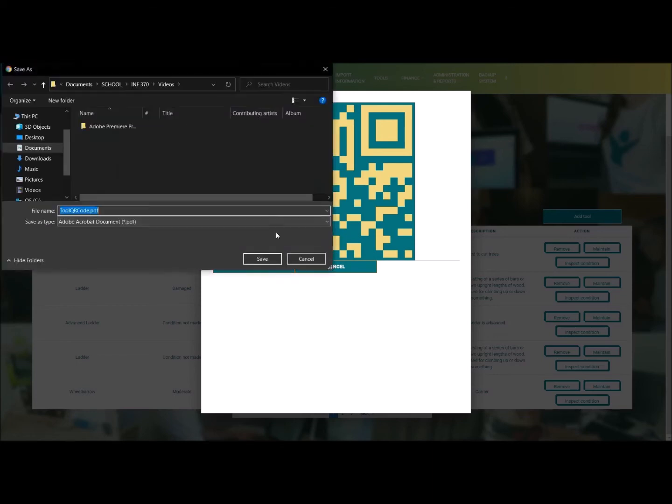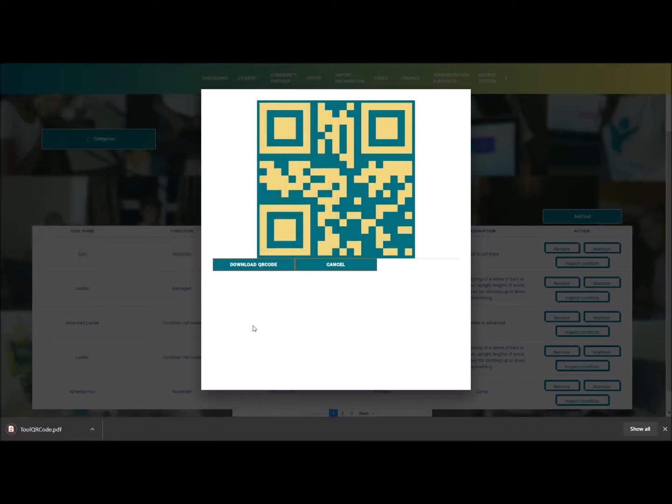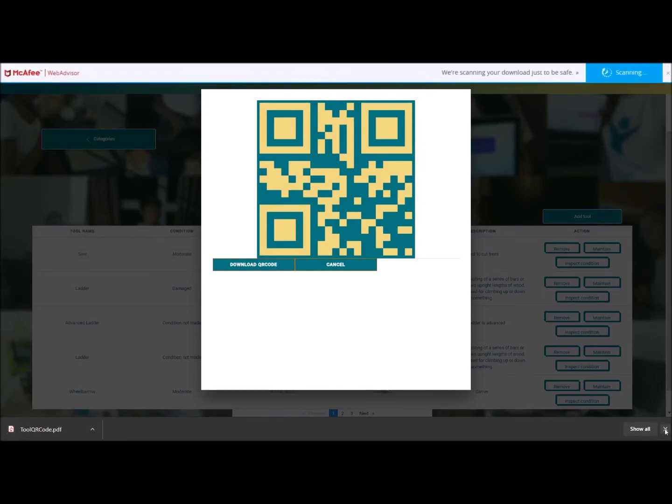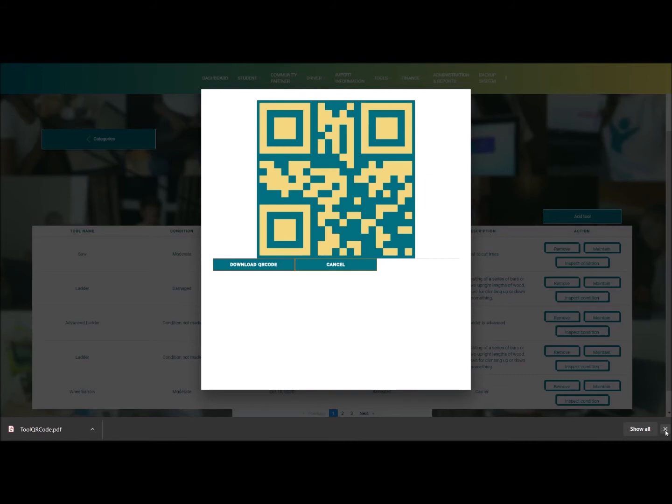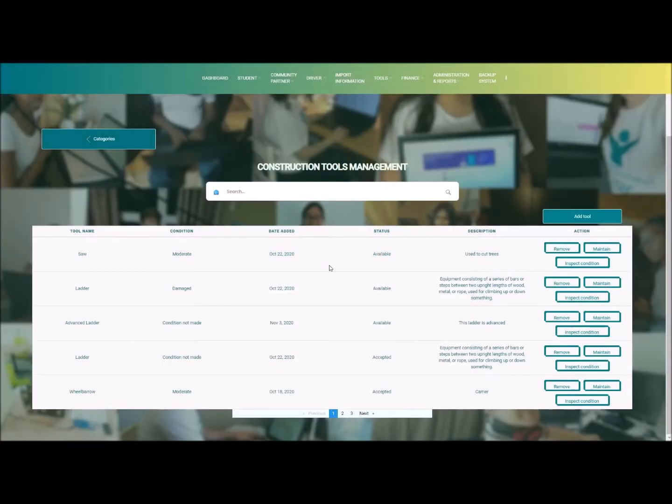When he checks the tool in, that happens when the tool is being returned by the students. When he checks it out, it happens when the students have come to the office to take the tool. Cancel. Then you can remove a tool from the system.